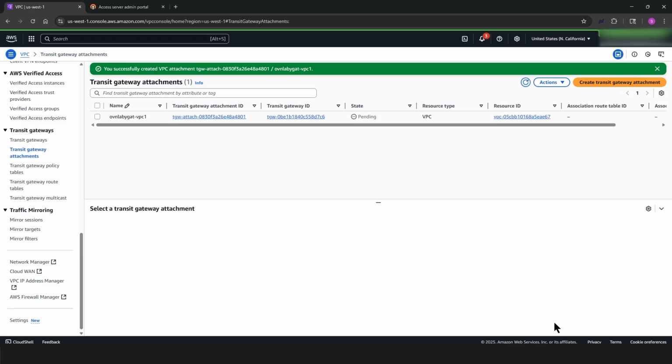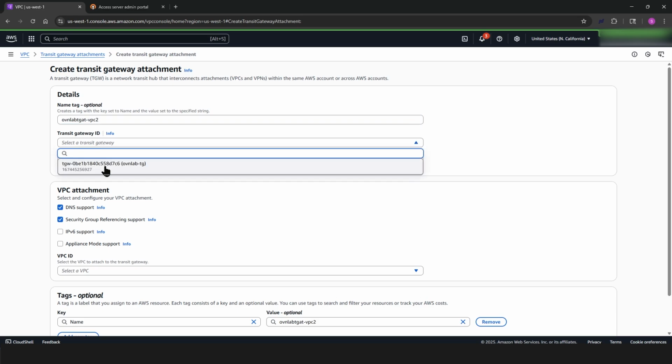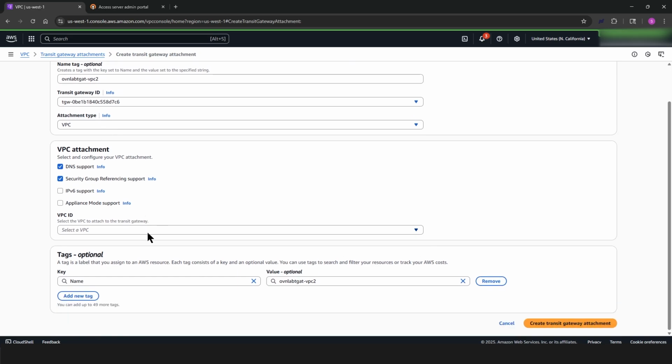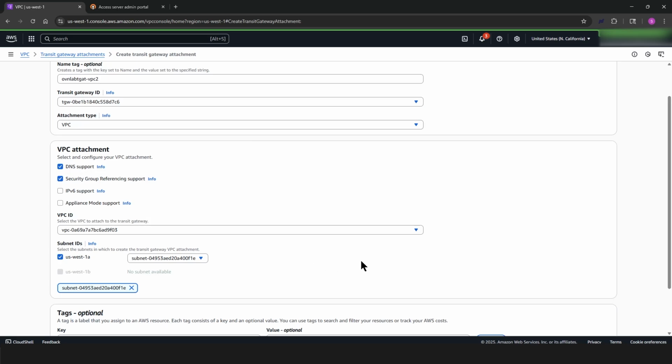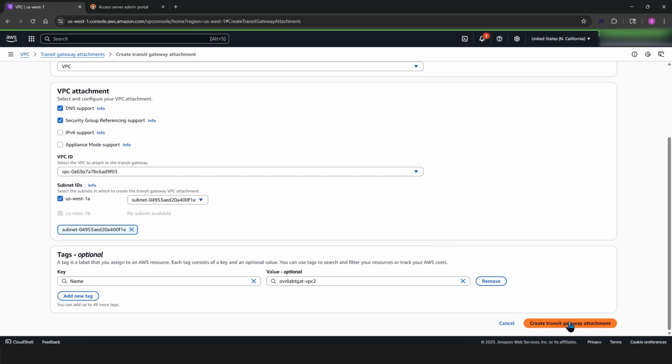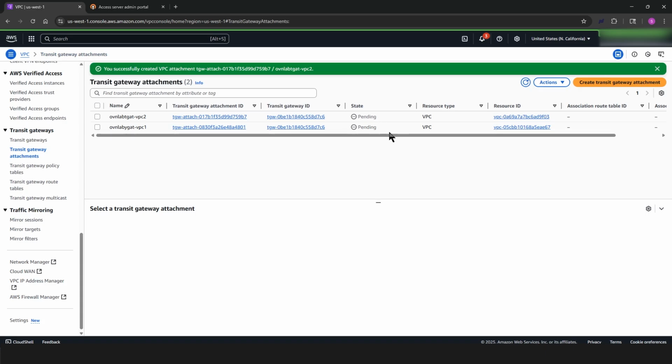I'll do the same for the second VPC as well. So click on Create Transit Gateway Attachment. Let me give it a name here. Again, this is for my VPC number 2, so I'm just going to tag it that way, VPC2. For Transit Gateway, I'm choosing the same gateway, attachment type is VPC, and then I'm choosing my second VPC for the VPC ID. Click on Create Transit Gateway Attachment. This will take a couple of minutes again, so we're going to fast forward through this part. Both attachments are available right now.